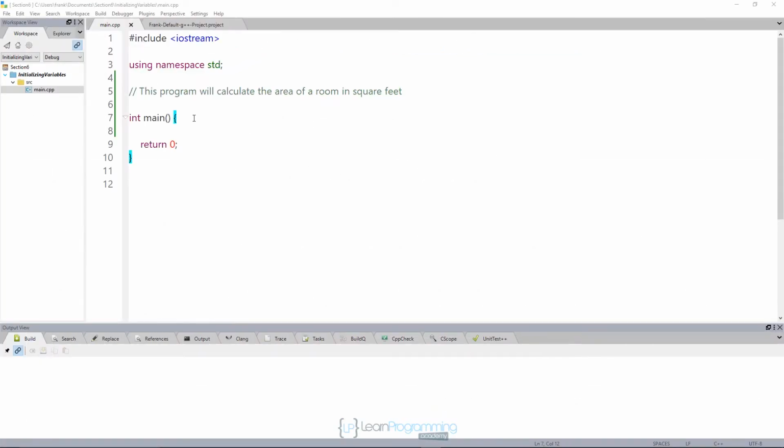Okay, so now I'm in CodeLite, and let's write a real simple program that calculates the area of a room in square feet. So the idea is we'll ask the user for the length of the room and the width of the room, and then we'll multiply those two together to calculate the square footage of the room, the area of the room. Now obviously we need 2 variables, but before we do that, let me show you one of the issues with uninitialized variables as we talked about in the previous slides.